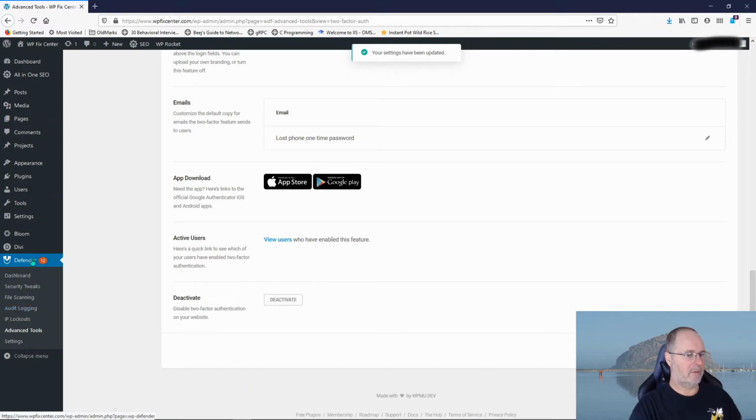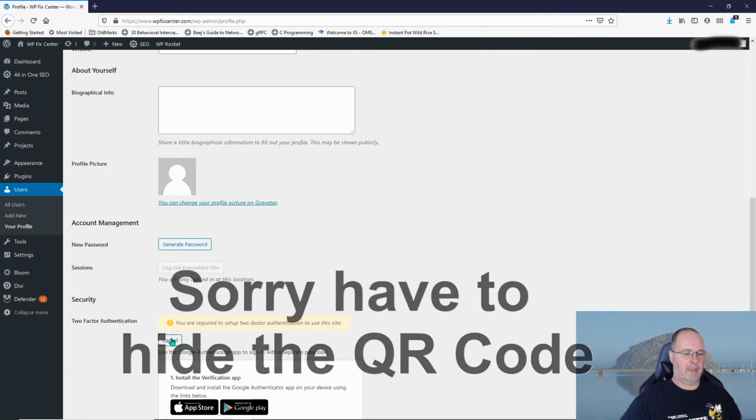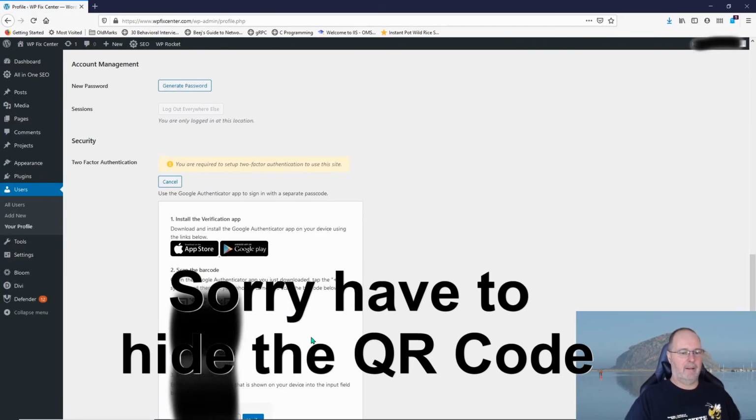And then I'm going to go to user profiles. Here we go under users on the left side of the screen. My profile, or your profile, that's me. Now it says I'm required to set up two-factor authentication to use this site, so I'm going to click Enable. I have the app installed on my trusty phone. Let me bring this app up.